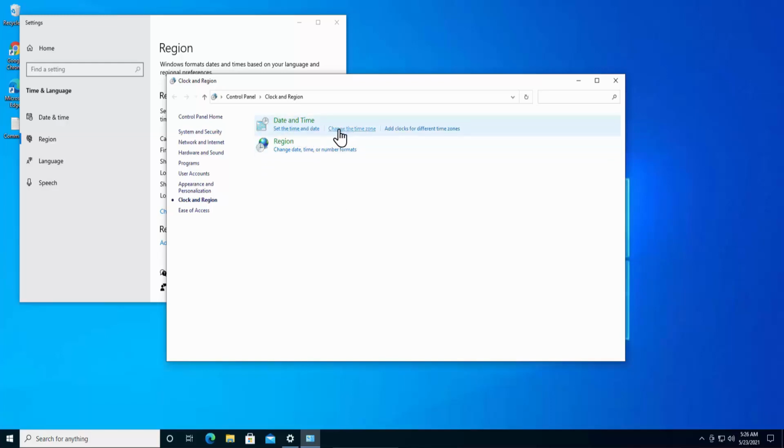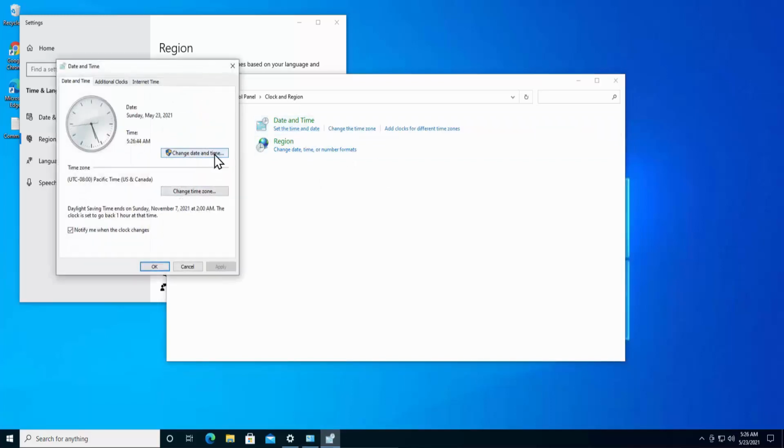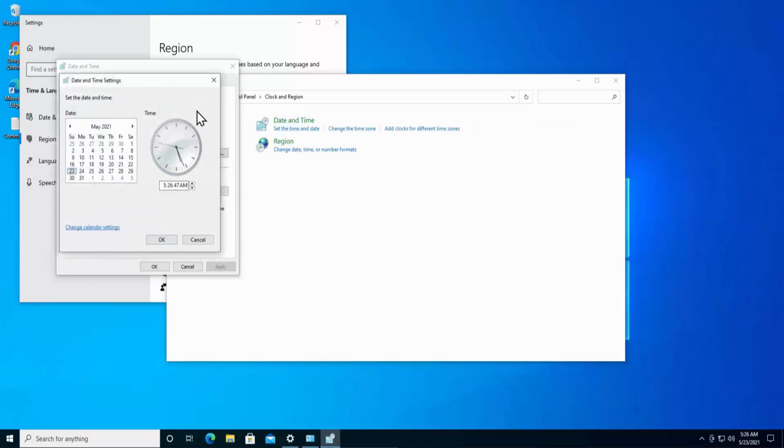From here you can change the time zone as well if you think your time zone is not correct. Click on Set the time and date. Click on Change date and time. From this page, you can change the year, month, date and the time.